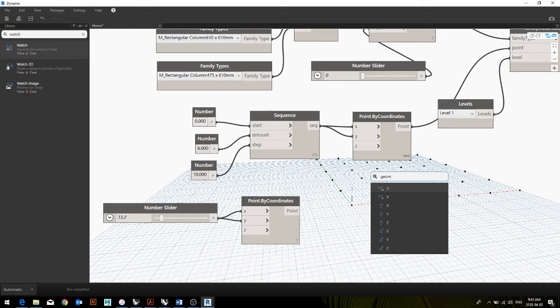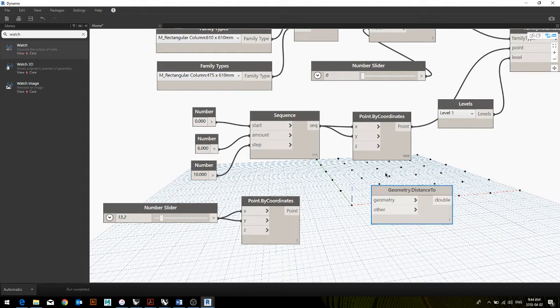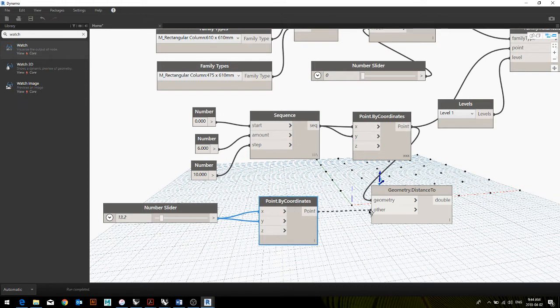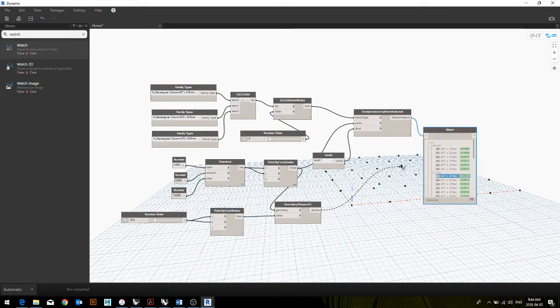So geometry distance to, and what we'll do is we'll take the list of points that we have from our point by coordinates that mapped out all of those points there, and then we'll take the individual point that we've just created, and we'll put that into the other. And what that will do is that will give us a list of distances that we can then use.